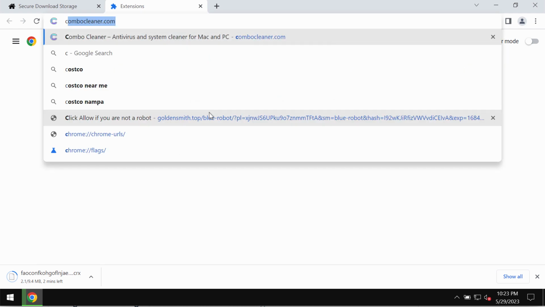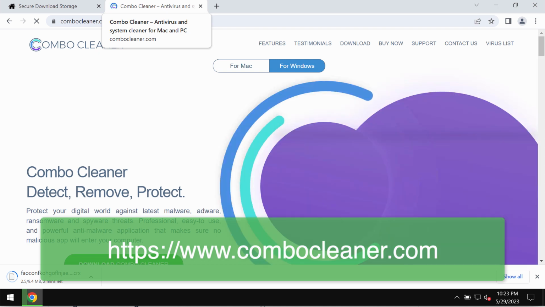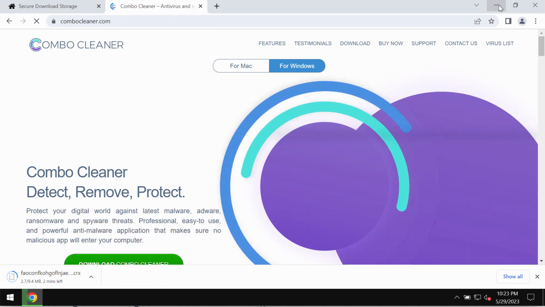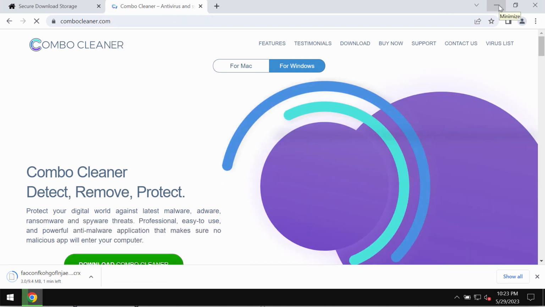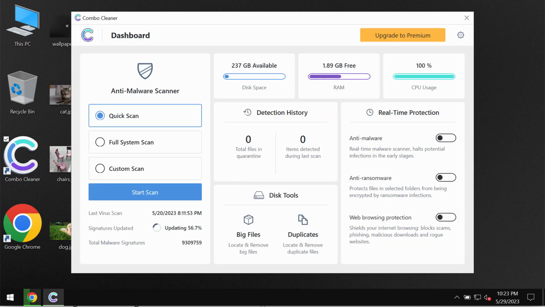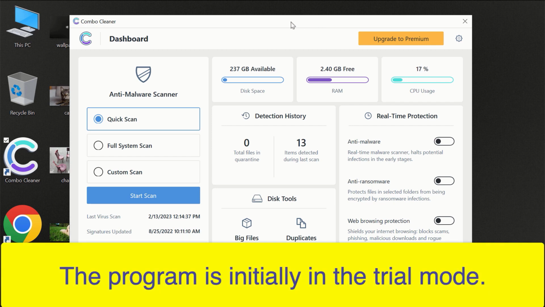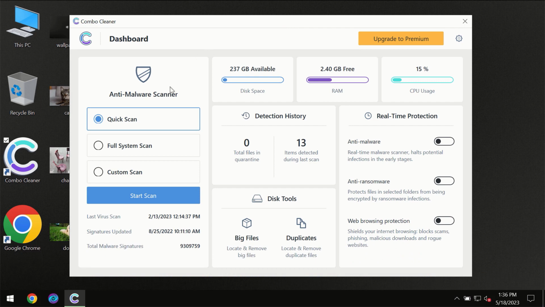I also recommend that you carefully examine your computer with Combo Cleaner Antivirus. You may get it on the official page combocleaner.com, so download it, install it, and start researching your computer with its help. After you have successfully downloaded and installed Combo Cleaner Antivirus, for the first time the program will be initially in the trial mode, so only Quick Scan option is available.